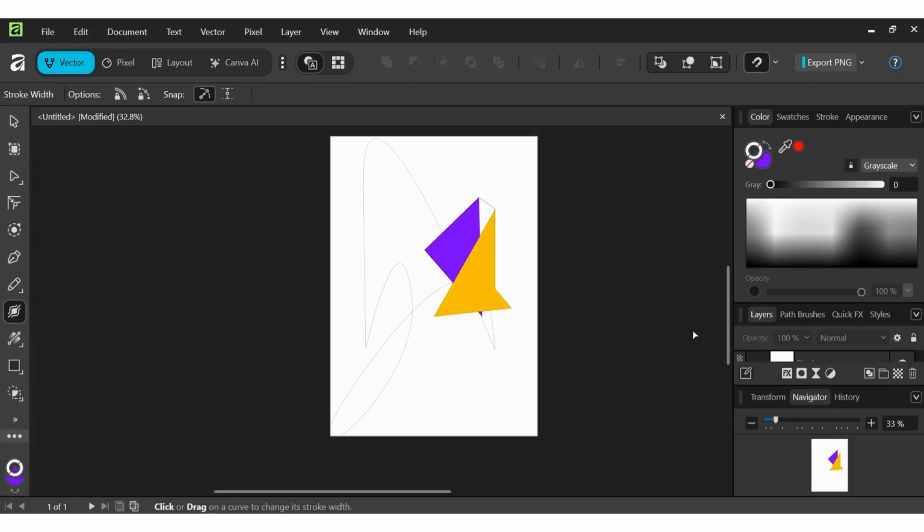Here's how to export transparent PNG in Affinity 3.0 Designer in less than 2 minutes. Today I'm going to show you in this full walkthrough how to get a clean, crisp PNG with a perfect transparent background. First, make sure your canvas has no solid background.